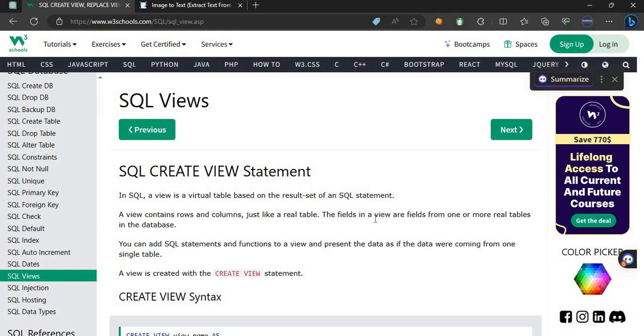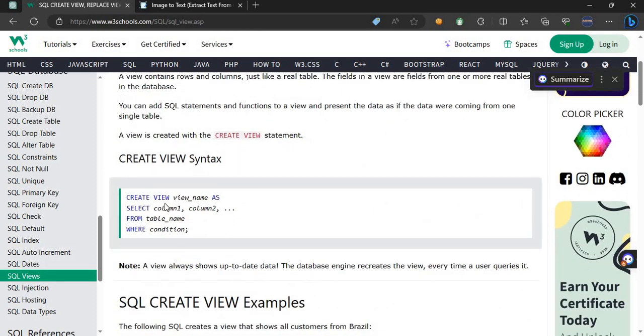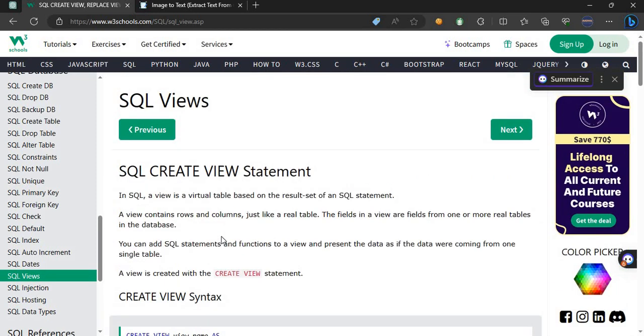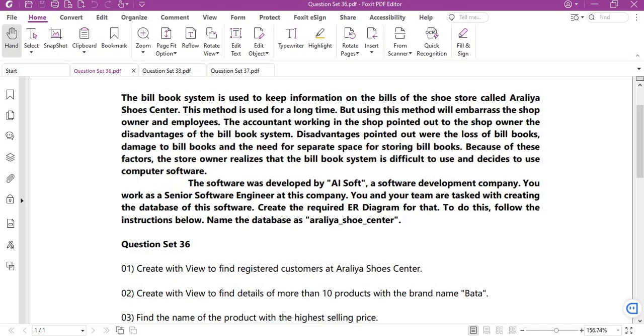A view is created with the create view statement. This is the keyword to create a view. So this is an example, create view, then the required name. For example, if we want to view a username, we can give a username as, and select the username column and the relevant columns from the table, and the condition. So we will see the requirement and then write the query statement.